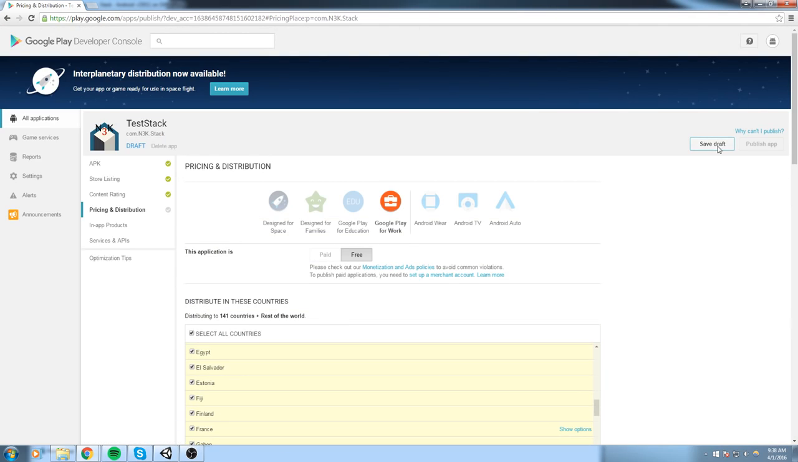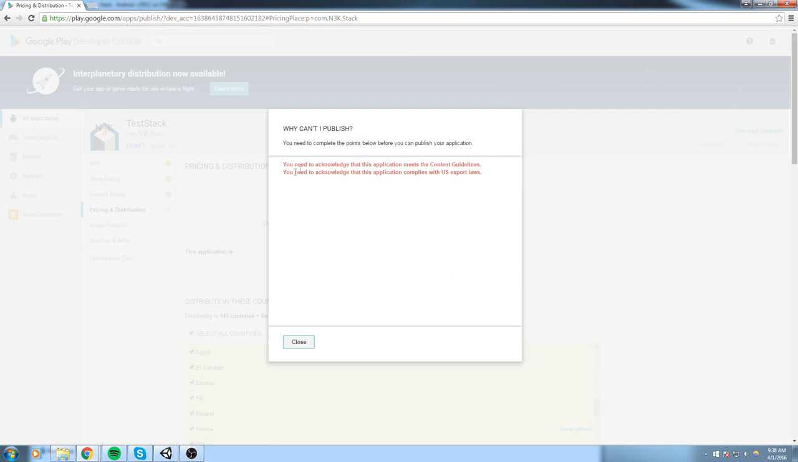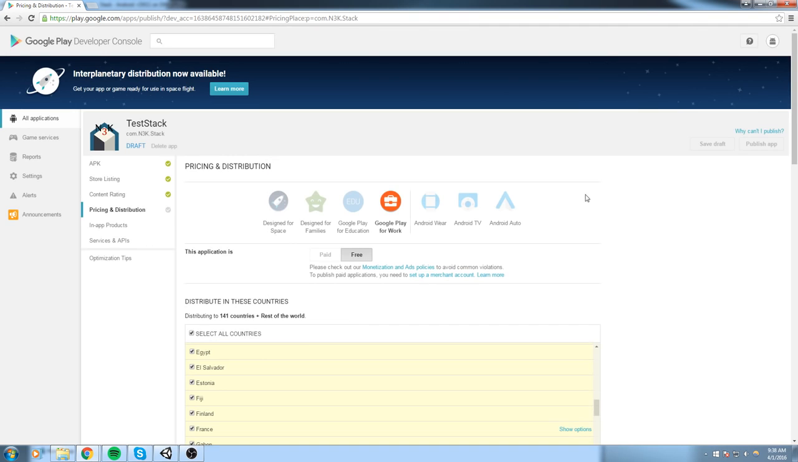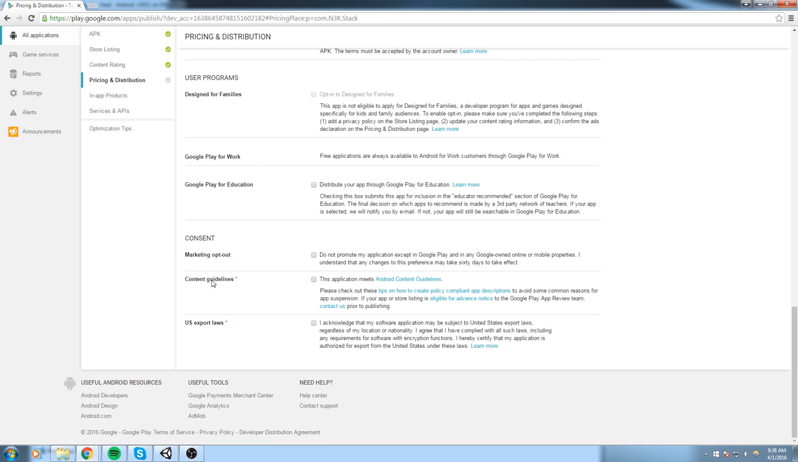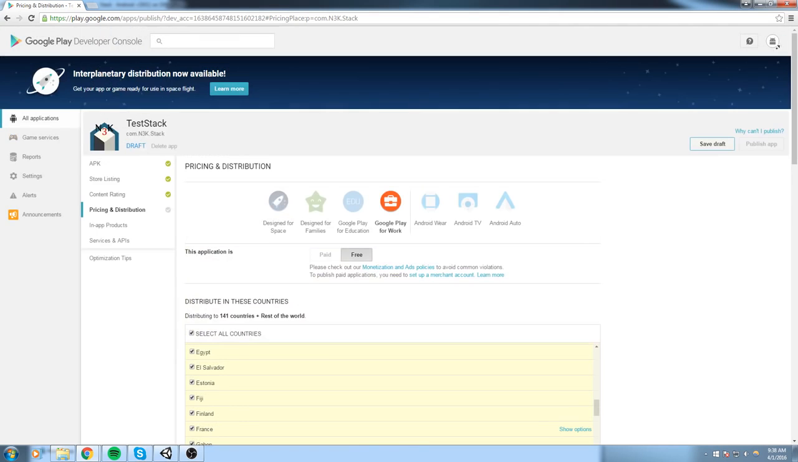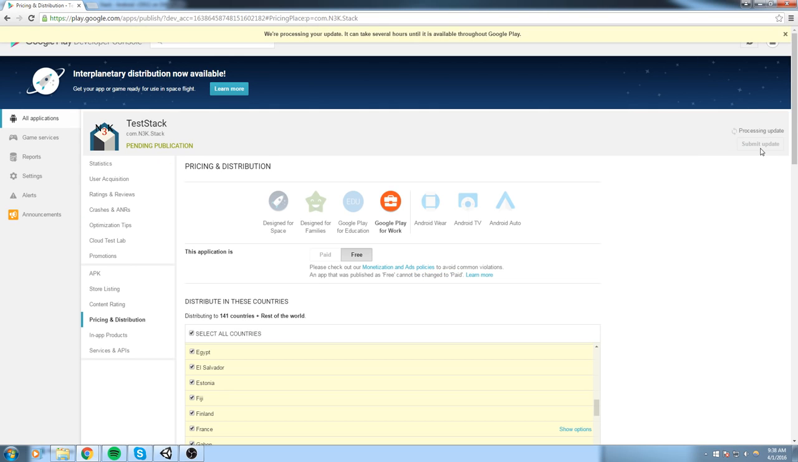So I'm going to hit save draft. It should be fine now. Or it's not, so I'm missing at least one piece of information. Let me see why I can't publish. So I need to acknowledge that this application meets the content guidelines. Let me go down at the bottom over here, and also the US export law. We save the draft. Everything is now ready. As you can see, the 4 check marks are here, and we can finally hit publish app up here.